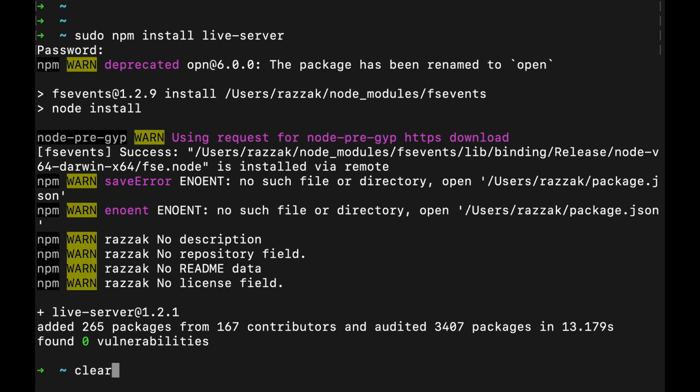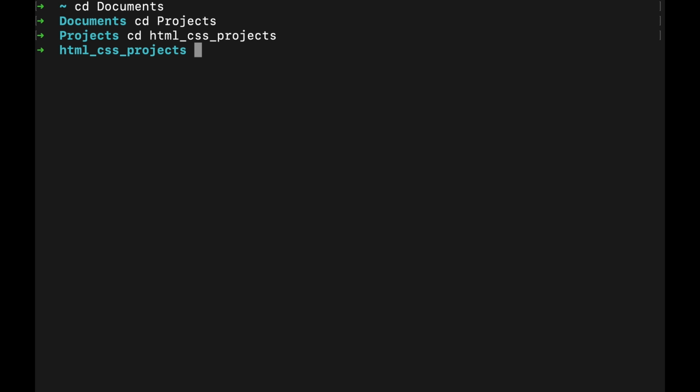So let me just clear the terminal. Alright, now let me go ahead and cd into my Documents, cd into my Projects, and then cd into, let's just say, HTML projects, I think. No, HTML CSS projects. There we go. Let's cd into the quick navbar. Alright, so this is a navbar project.